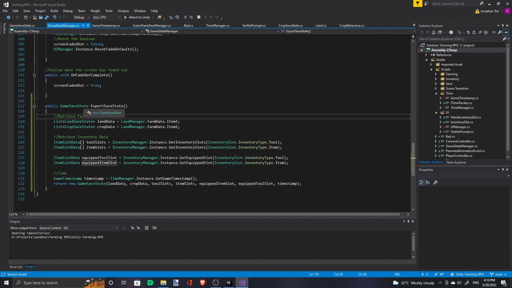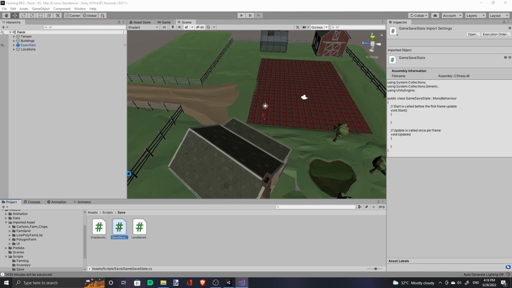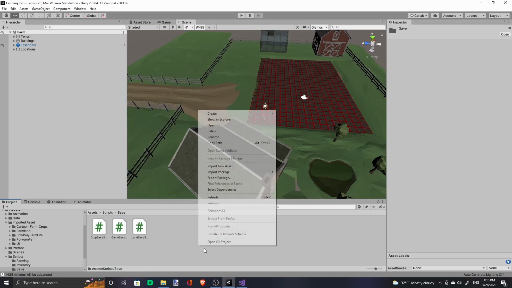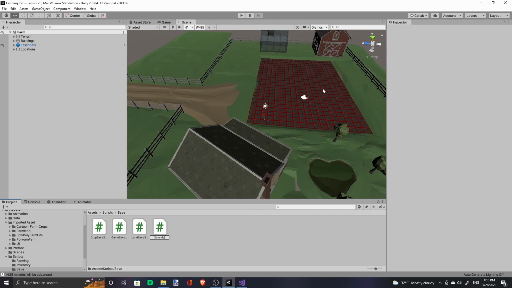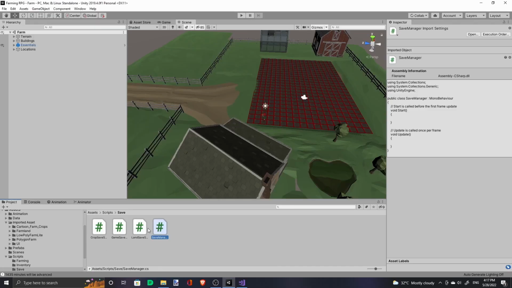Okay, now that we are able to export the save state, we need to write this information to disk. To do that, let's create a new script, call this save, then save manager.